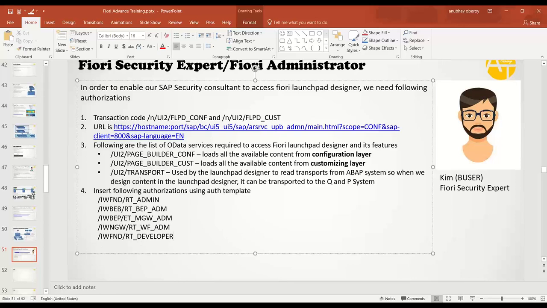Now remember, towards the last class I taught you that SAP makes our life simple. I don't want to do all this manually. SAP gives me a template role. So for this also, SAP provides a template role for administrators, which you can use to speed up your admin role creation.